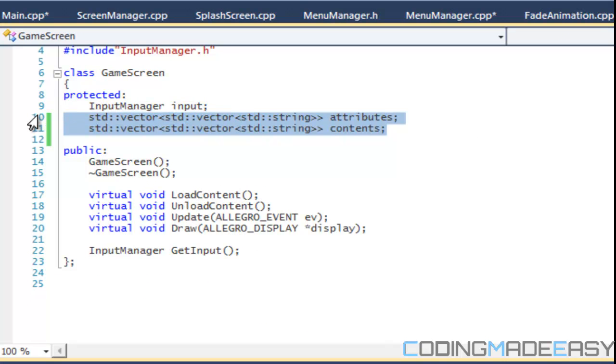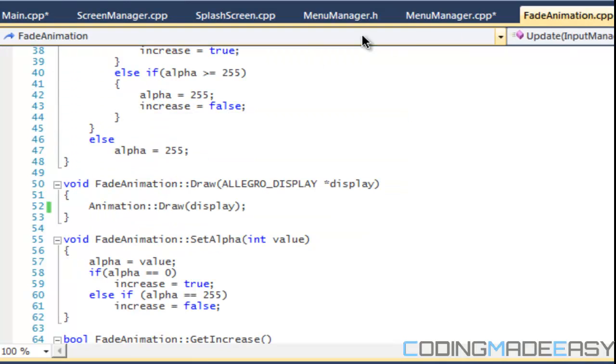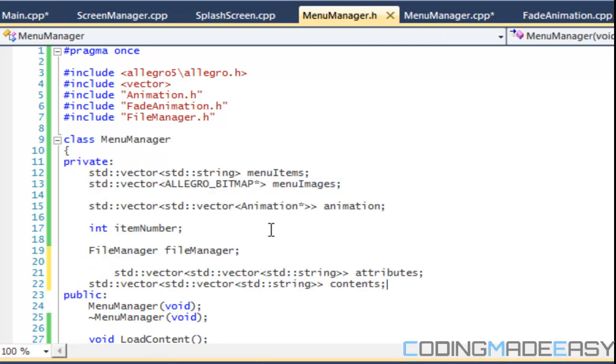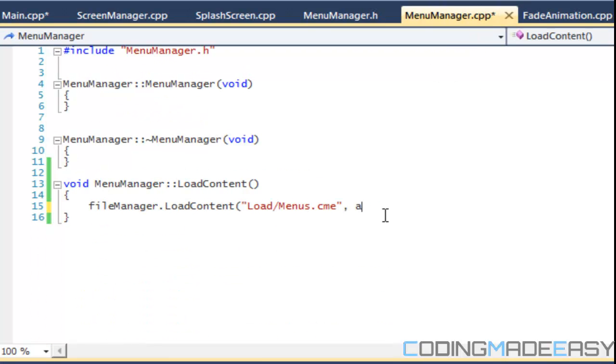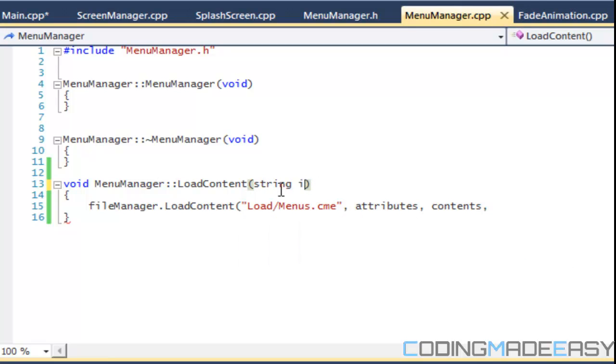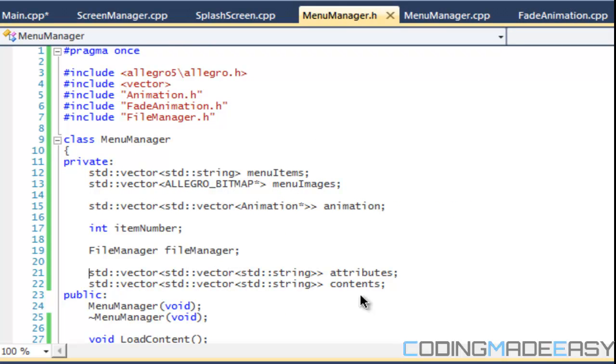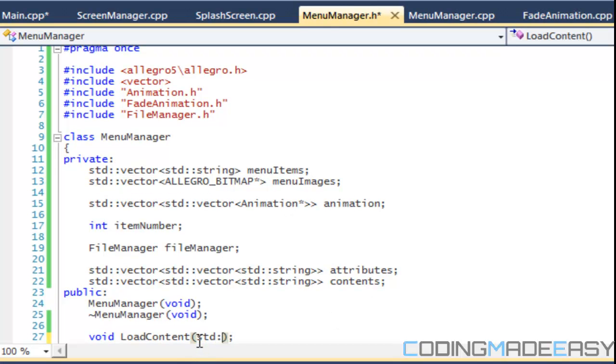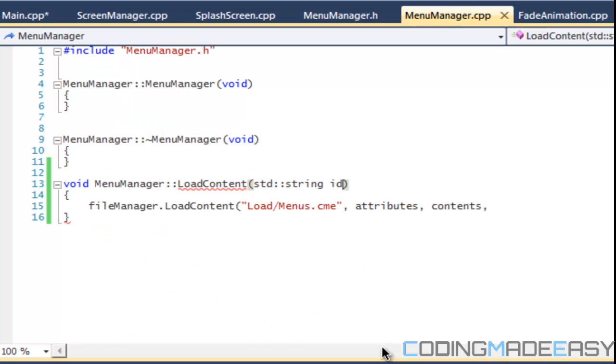So to save time, we're just gonna go to the GameStream.h. We're gonna copy that, and in our MenuManager.h, we're just gonna paste it. Okay, simple enough. So we're going to type in attributes. We're gonna type in contents, and we're gonna have our identifier. So in our load content, we need to have an ID, std::string ID. So we need to go back to our load content in here and just add in ID. So we're gonna put in our identifier in there. Okay, simple enough.